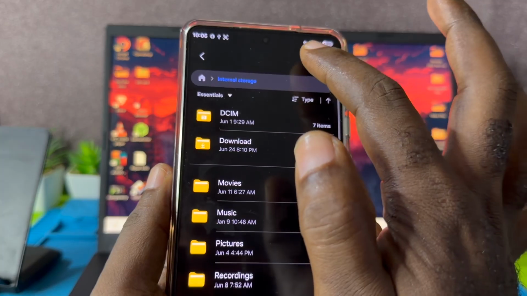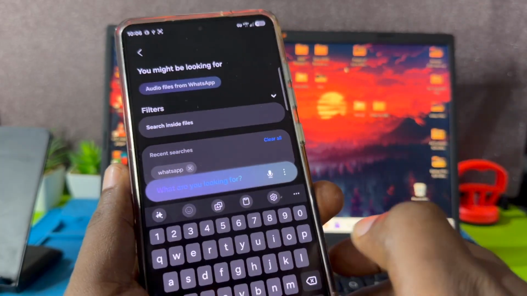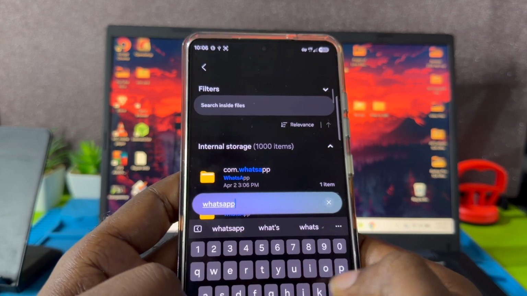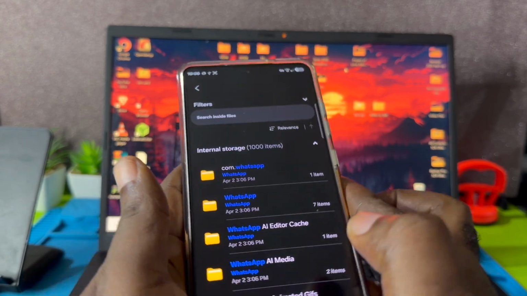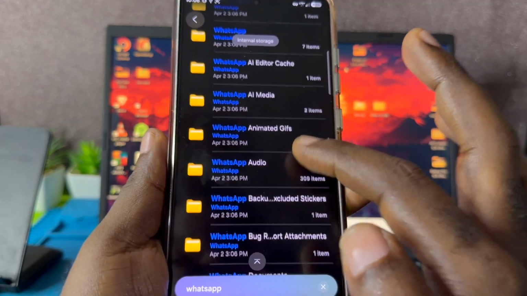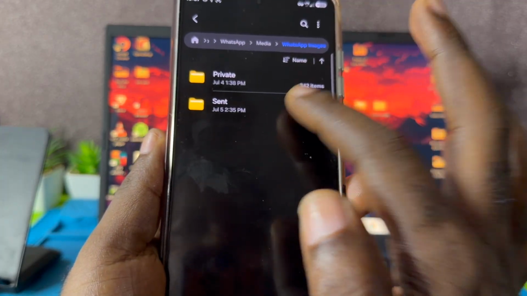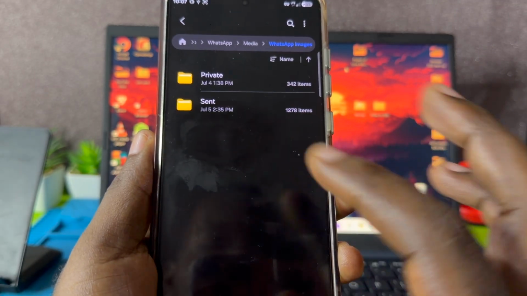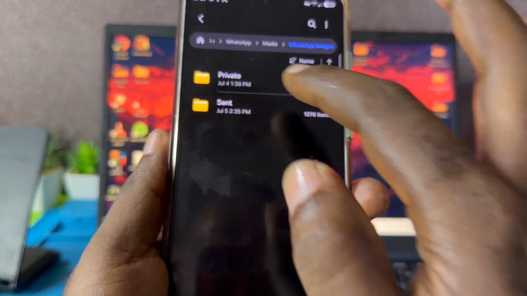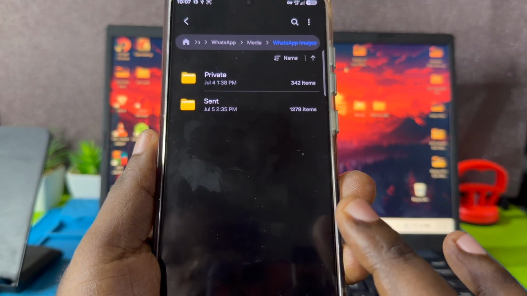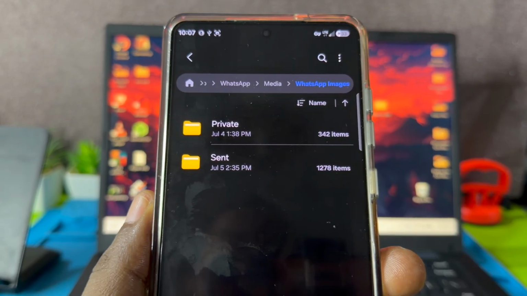From here, you're going to search. It's too extensive, so I'm going to type in WhatsApp. Once you type WhatsApp, go ahead and search. There you go. And what you want to do from here, guys, is search for WhatsApp Images. And there's the sent folder as well. So I won't show you all of those. They're all here in the sent folder. Some are in private, but the main ones that you have sent are in the sent folder. And that's it, basically.